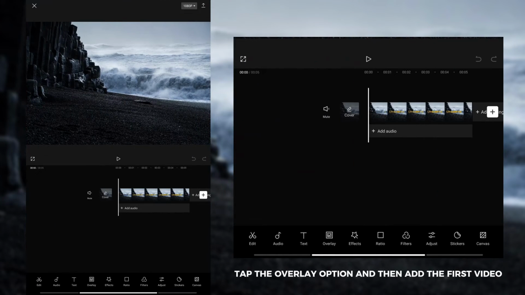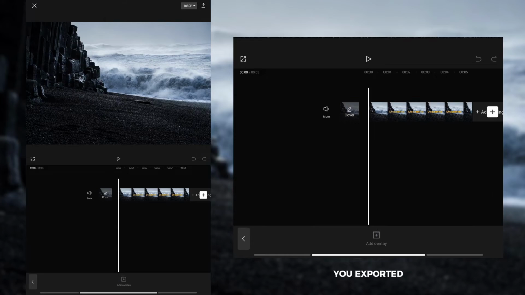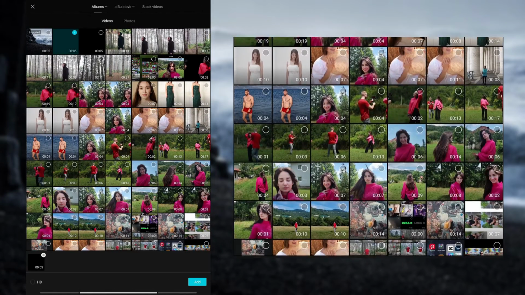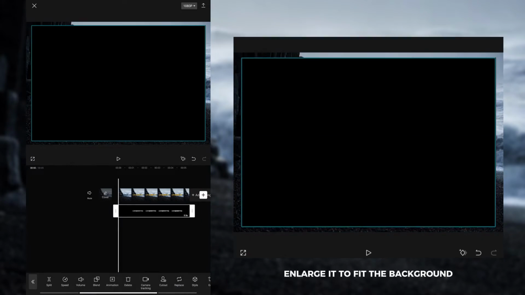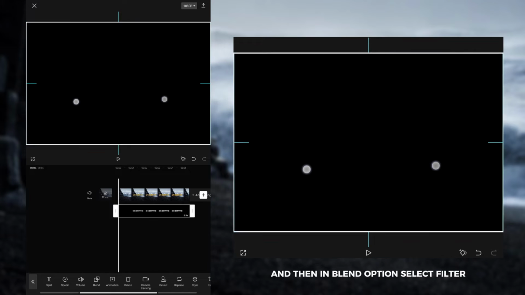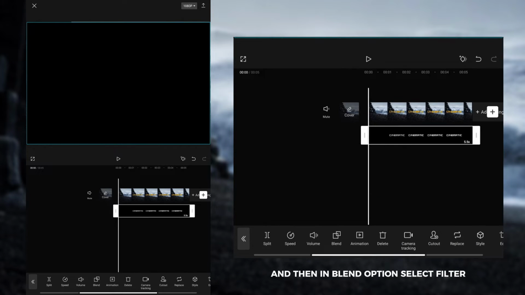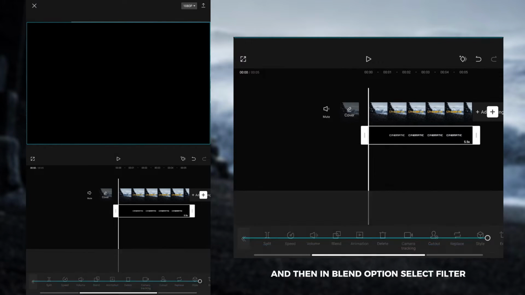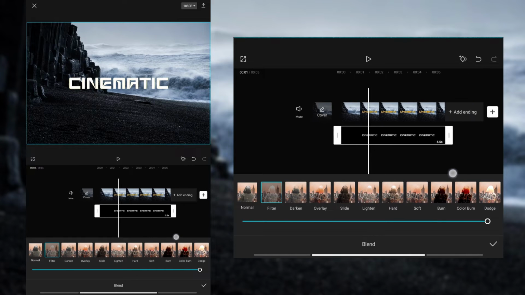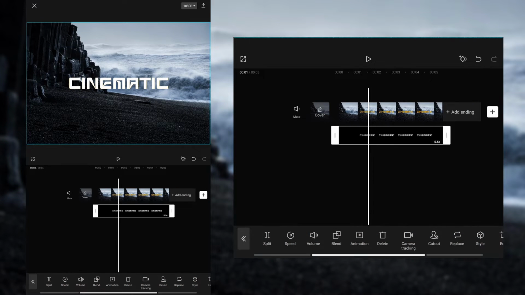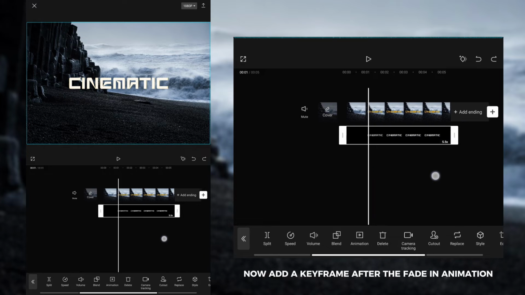Tap the overlay option and then add the first video you exported. Enlarge it to fit the background and then in blend option select filter. Now add a keyframe after the fade in animation.